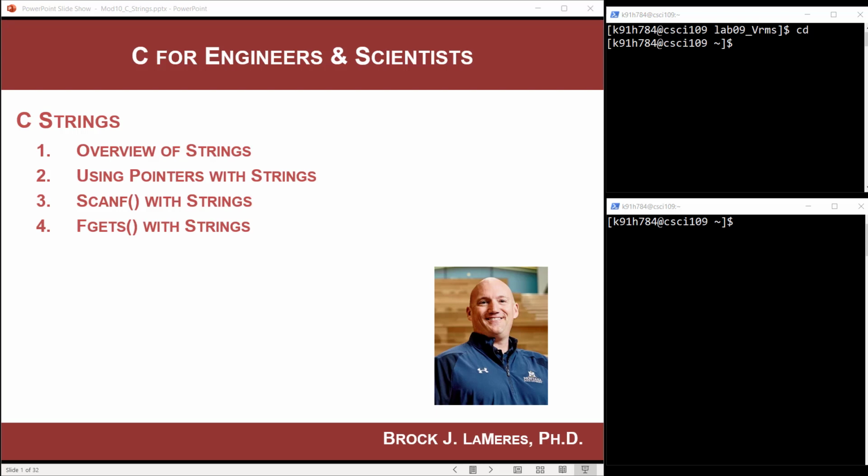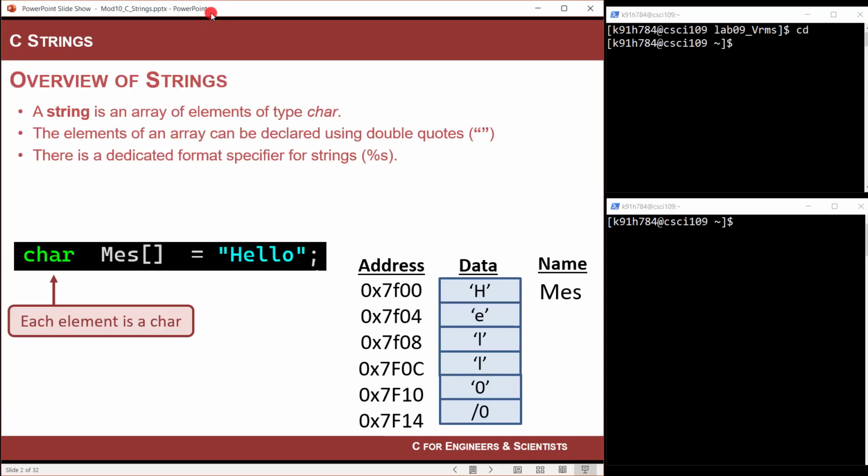Hey, Brock Lemire's here, and in this video, we're going to introduce strings in C. A string is an array of elements of type char. These are important because strings hold messages that we can read and write to, things like hello world, Brock Lemire's. We don't want the language characters to have to be defined individually.